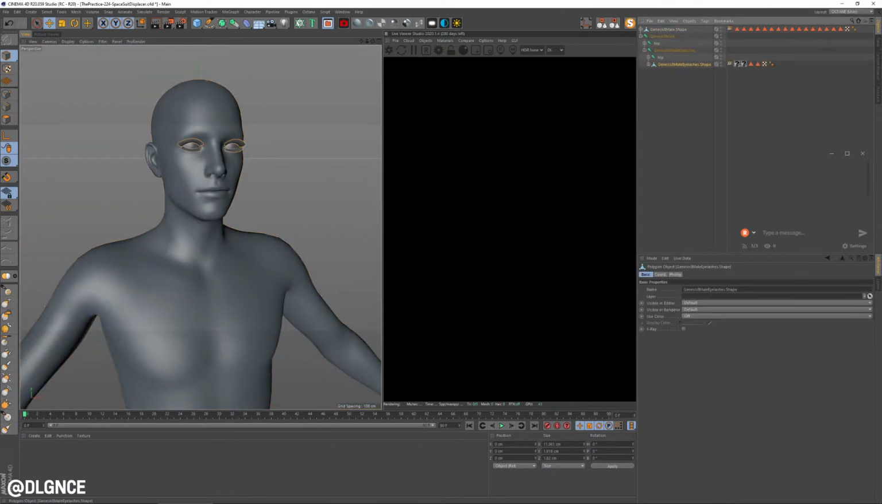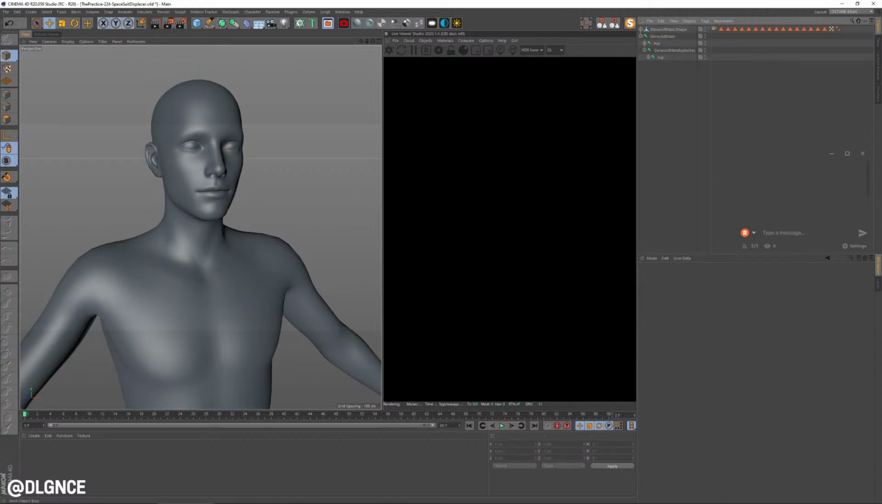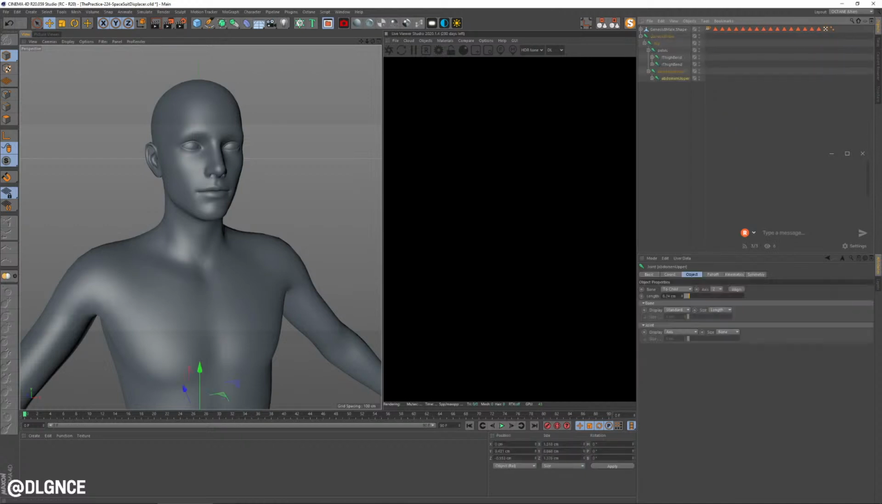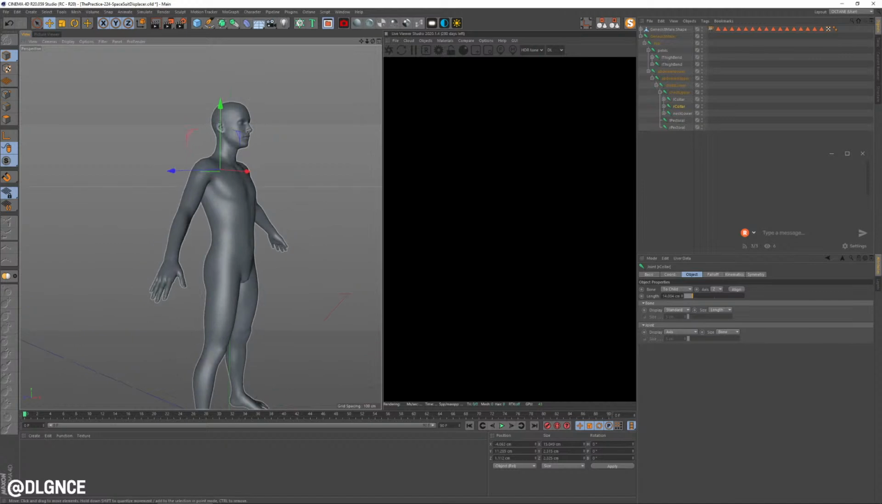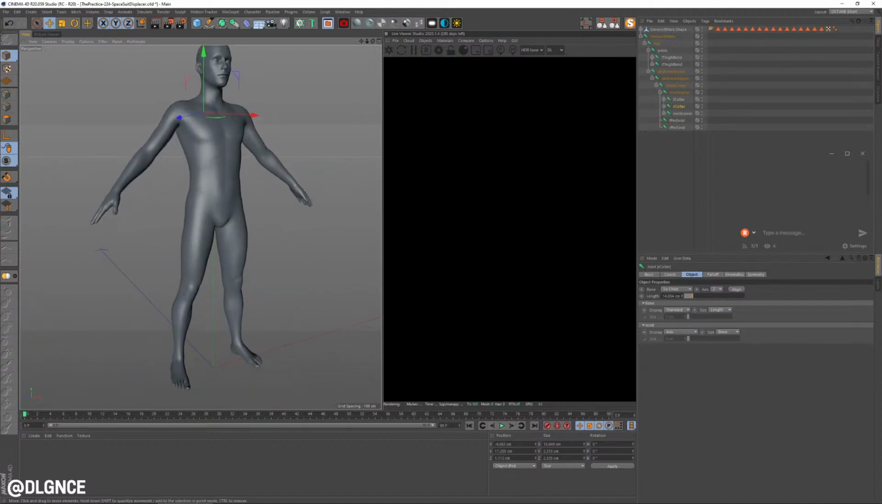Also, for whatever reason, the eyelashes are in here. I'm going to get rid of that, just clean this up. I think you can get rid of this whole eyelash hierarchy. This is going to have, yeah, the rest of our stuff. Cool. What I also like to do is exaggerate the proportions a little bit.